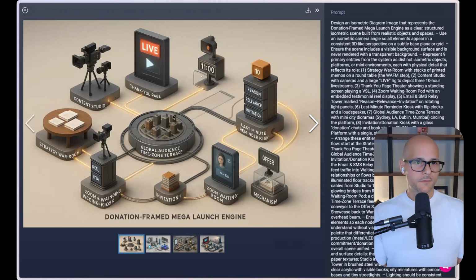Now, look at this, right? Isometric diagram image kind of tries to, in this case, it's representing the donation framed mega launch engine as a clear structured isometric scene built from the realistic objects and spaces. And so it's using an isometric camera angle so that all the elements appear consistent, 3D-like perspective on a subtle base plan or grid. So you can now get an idea of what we're trying to create here, right? And again, inside of the video, they talk about all the different elements they use for the launch.